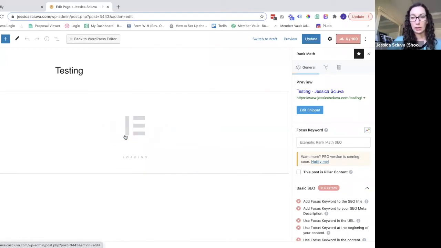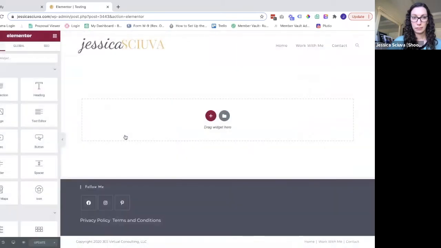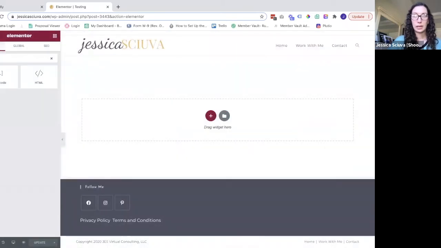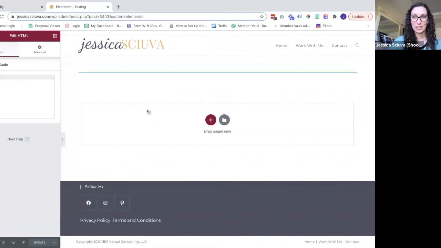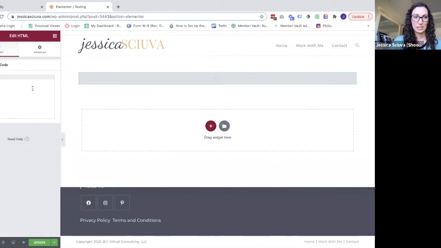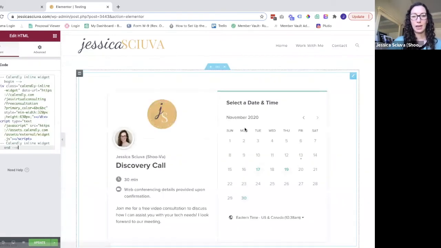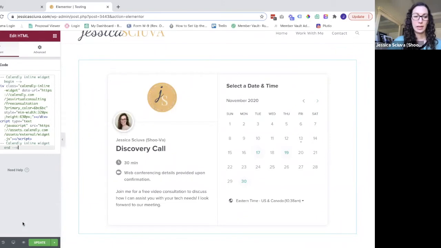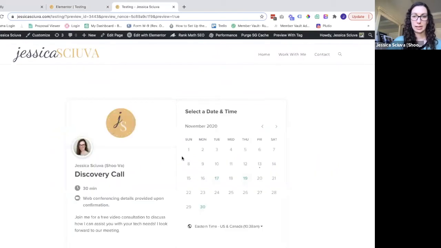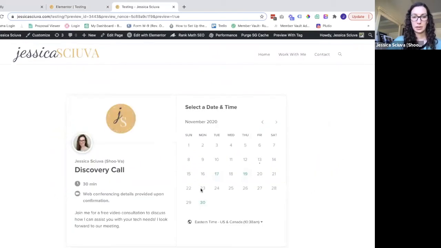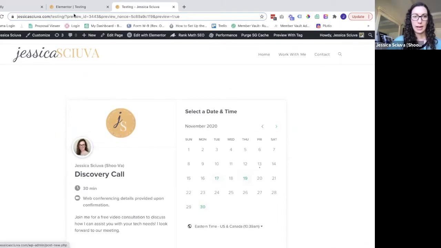Now I have just created a blank page. I'm going to edit with Elementor. And now I'm going to get a code block and drag it over. All right, so now I'm just going to paste this code. And here you can see the calendar. So if I press update, we can view these changes as a potential client would. So here you can see they can come over to available dates and schedule with me. So that's one way of doing it.